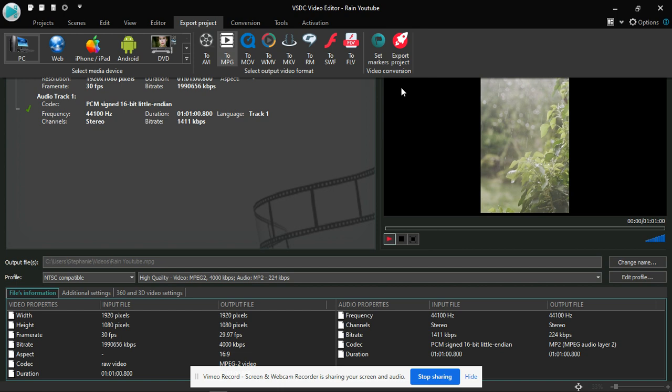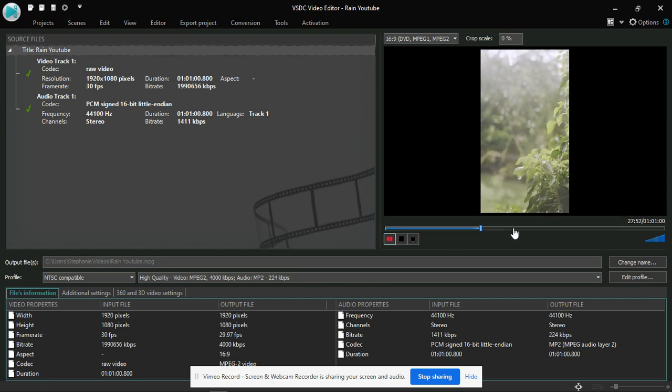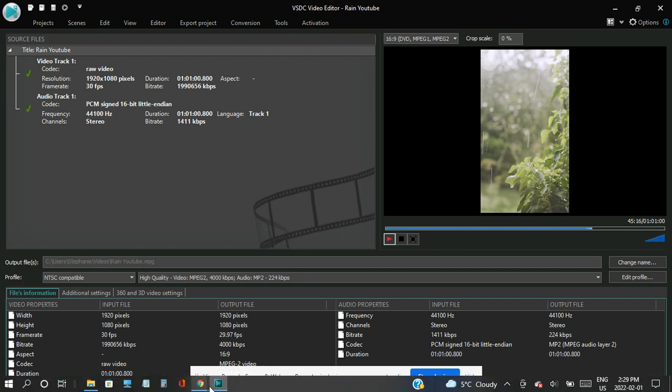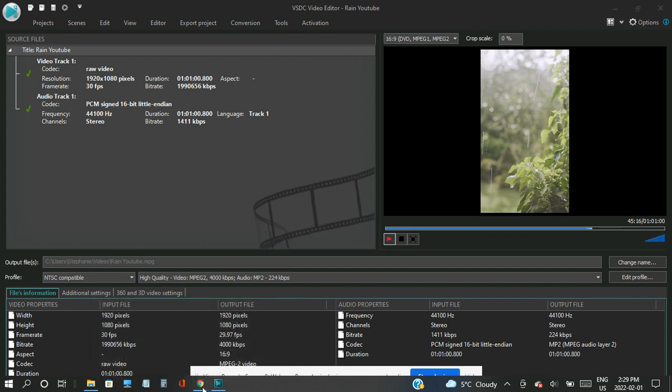That's up to you. You can create whatever you want. There's plenty of choice for that, and it's going to pretty much look like that. So it's going to be an hour-long video of just rain. Once you export it to the format you want, you just go to your YouTube channel.